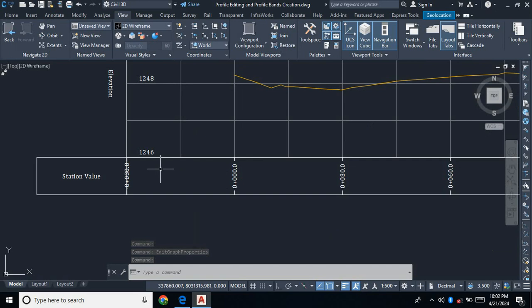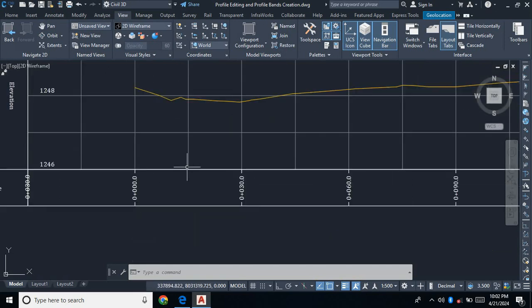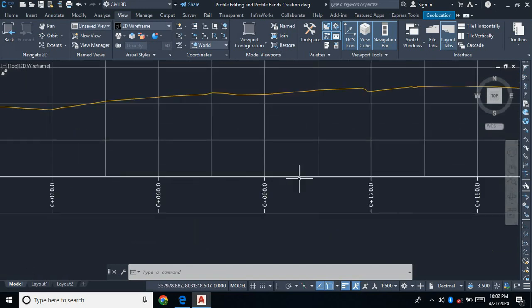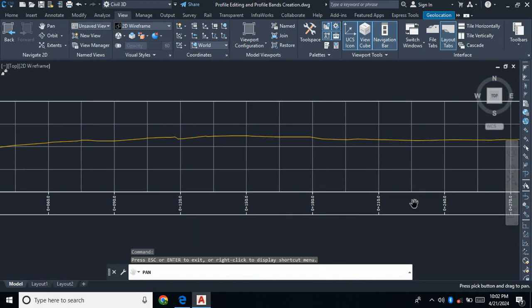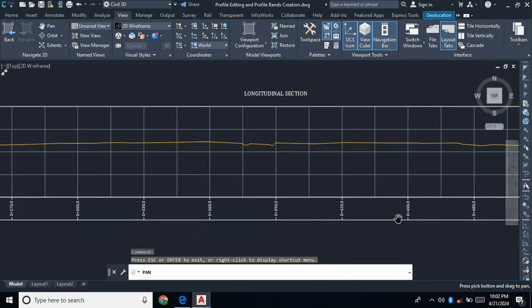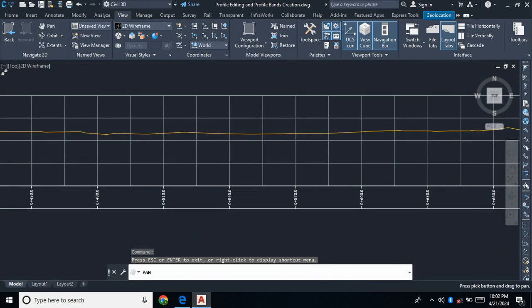So our stations, they are ranging at an increment of 30. Then our minor station, they are ranging at an increment of 15. So here, this is our profile band, which we named the longitudinal section. So this is the profile band.